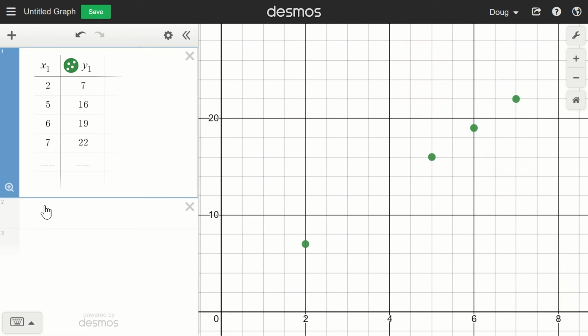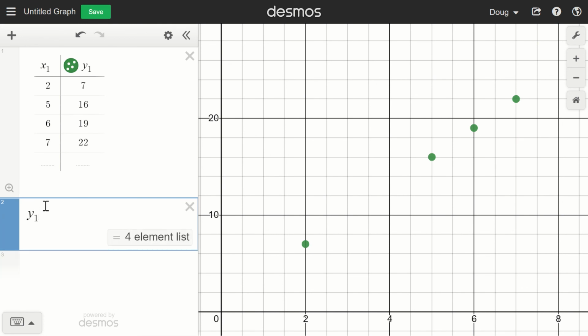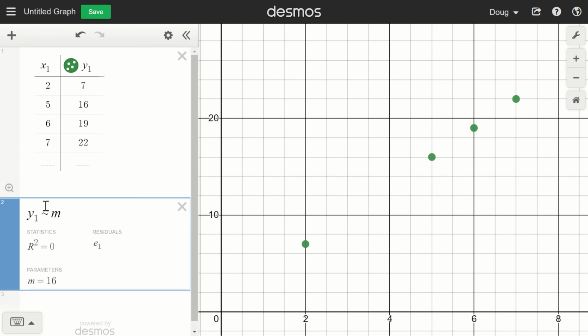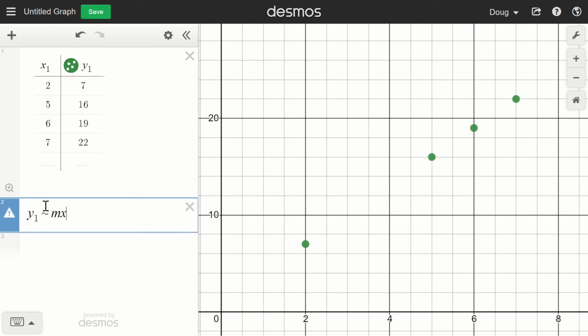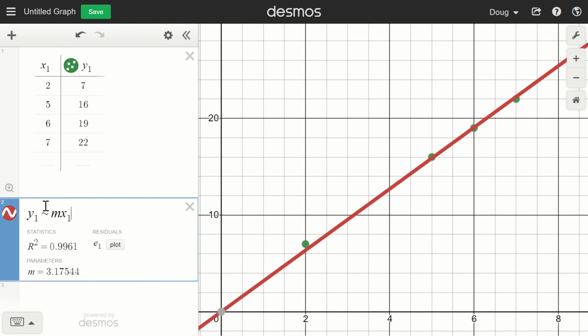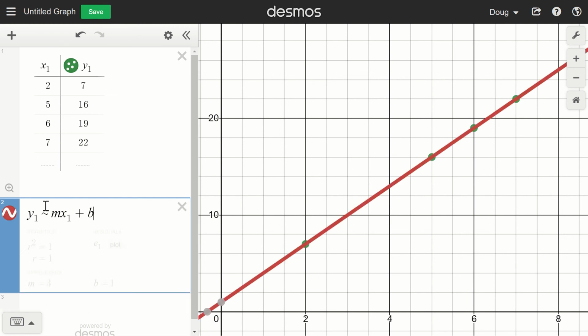If I want to come up with the line that fits this data, I would look at y1, and then again, it says there's 4 elements in the list, y1 tilde, and then m, and then x1, and then plus b. And there we go. We can see that the line is tripling and adding 1, right? So y equals 3x plus 1. And that's exactly what we saw there.